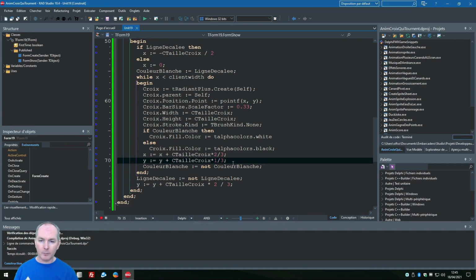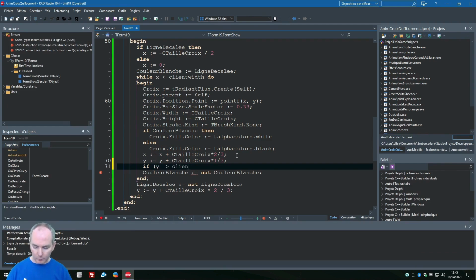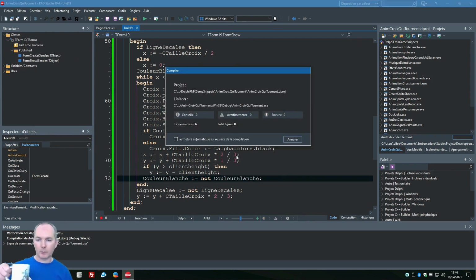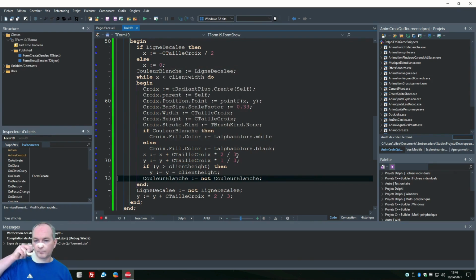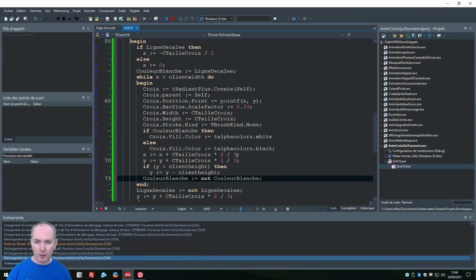If y is greater than client height, then y is y minus client height. Do we have the chance that it fits? No, it's a bit too messy. Okay, so we will manage them by line, as it was done initially.